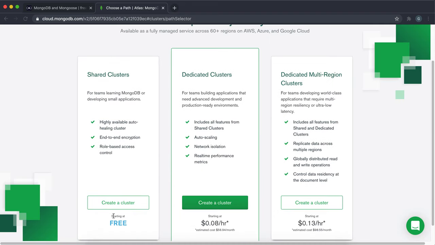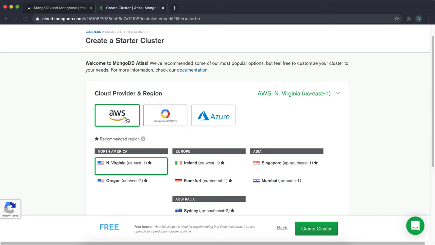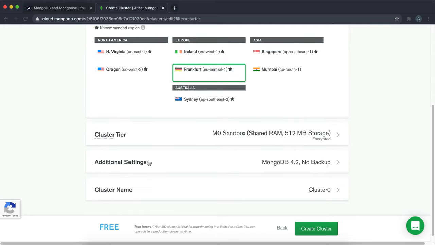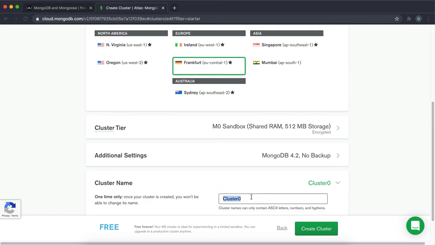You just want to get the free shared cluster, so this one. Then you can choose the type of cloud server you want. I'm going to go with Amazon and one of the European regions, but you should probably pick the ones near you. These are all okay. I'm just going to rename this to freeCodeCamp, so I'll put the databases for it in this cluster.